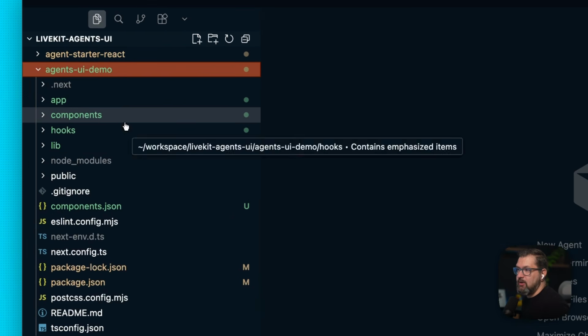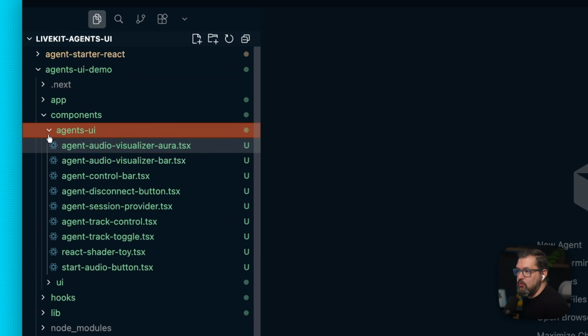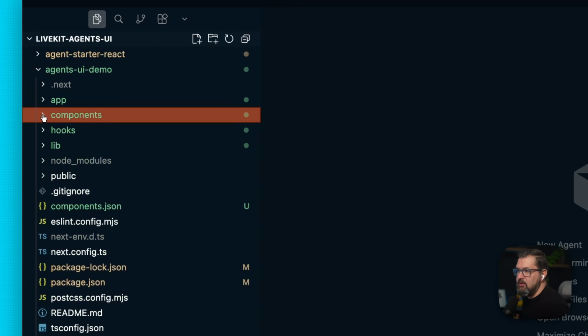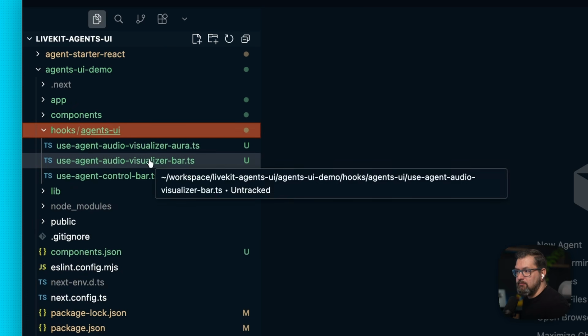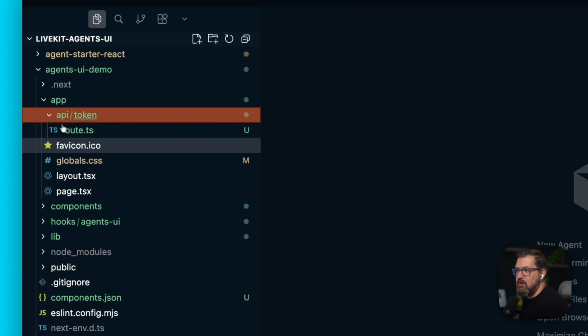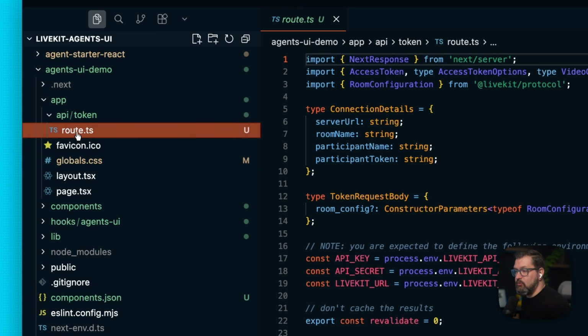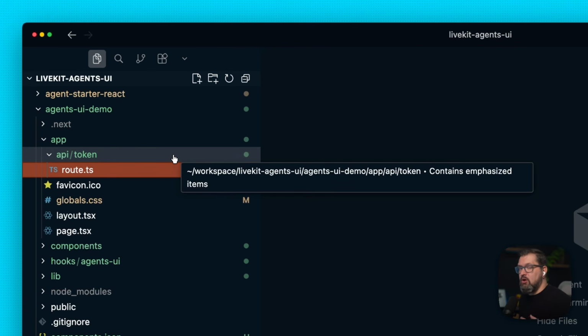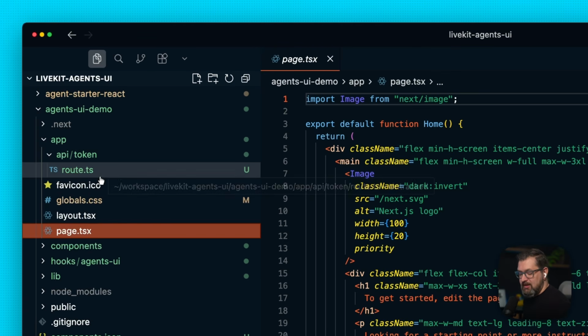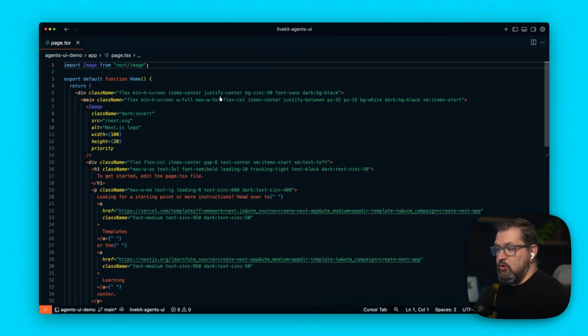So in our Agents UI demo, we have our Agents UI components that we selected. We have some hooks that it installed. And if we go to app under API, we have a new route that it installed as well. So now all we have to do is hook all of these things up. So of course we have the standard page here, which we're going to let AI just completely rewrite for us.